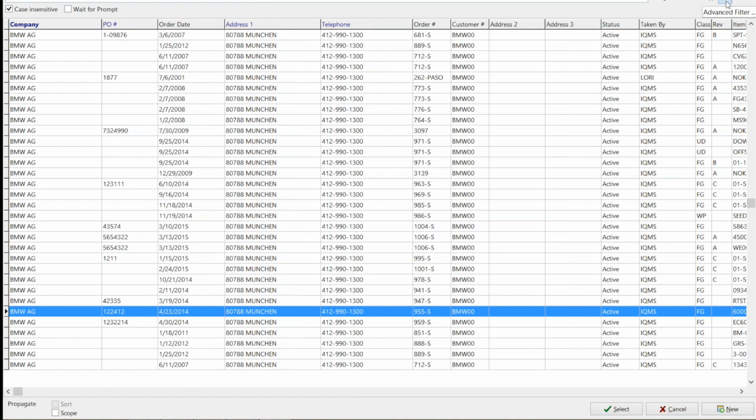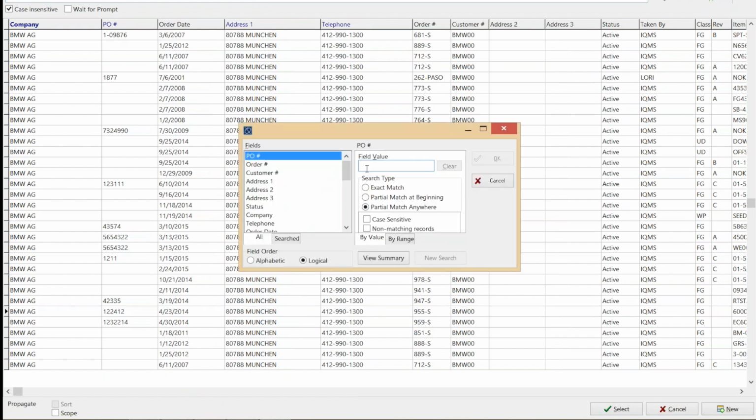I can do advanced searches. There's a little advanced filter over here where I hit that, and it allows me to search multiple fields and then do exact matches, partial matches, strings of data, etc. So now I can really get into filtering and slicing and dicing that data a little better.